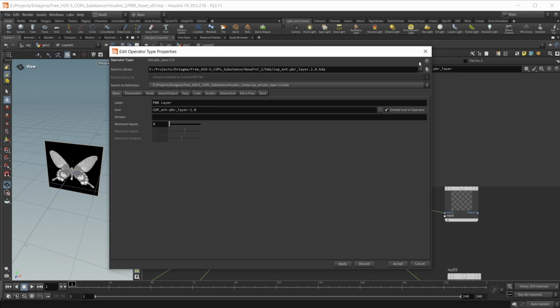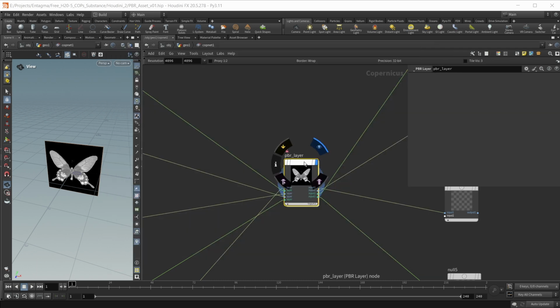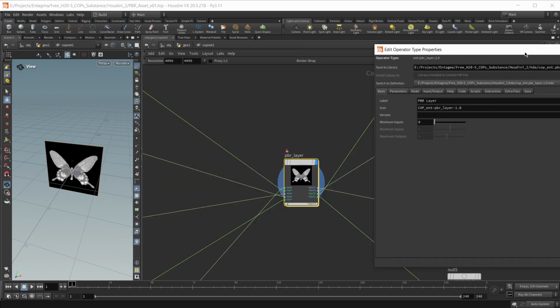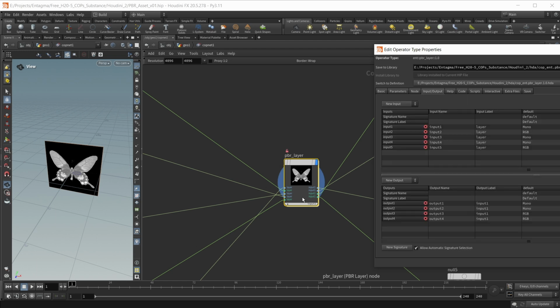Now, first of all, this has turned into a digital asset, and also we should have our type properties open right here. Or if you accidentally closed it, you can always right-click this node and choose type properties. And the first thing that we want to adjust here are the inputs and outputs because they got mixed up.